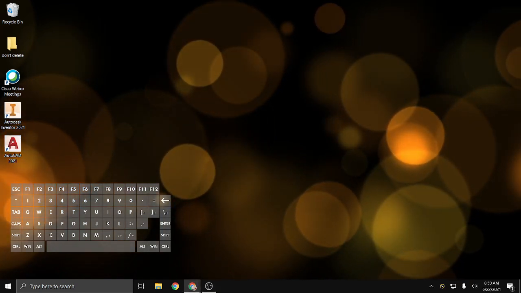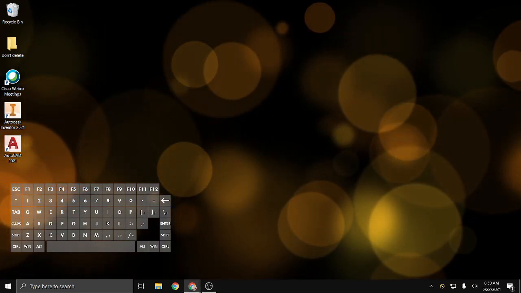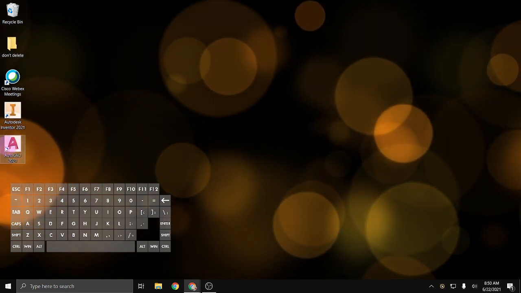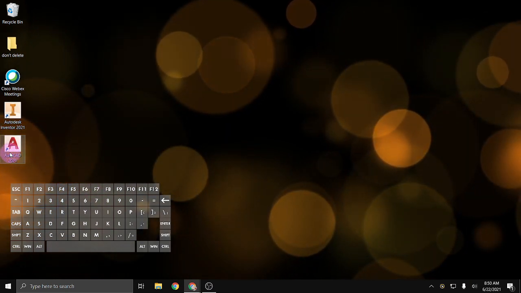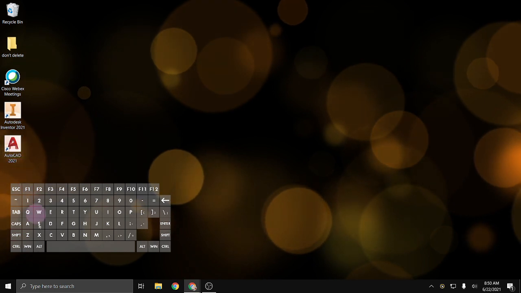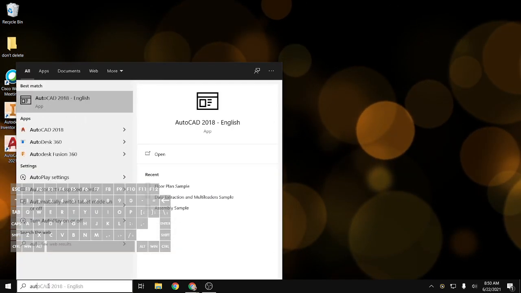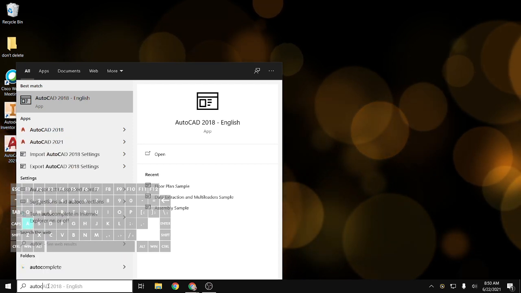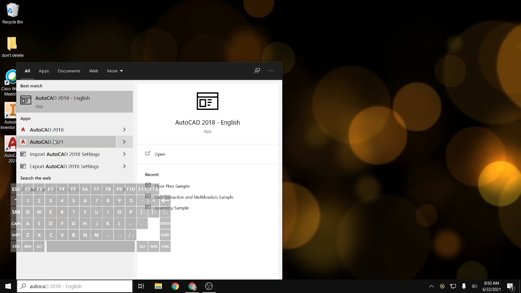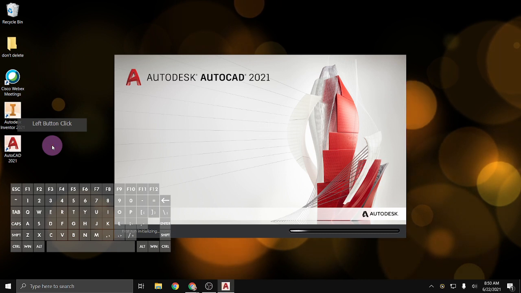To launch AutoCAD, you're going to double click on the red A icon on the desktop. Additionally, you can get to AutoCAD through the search bar by just starting to type out AutoCAD and it'll pop up.